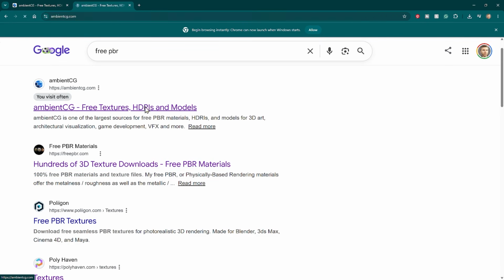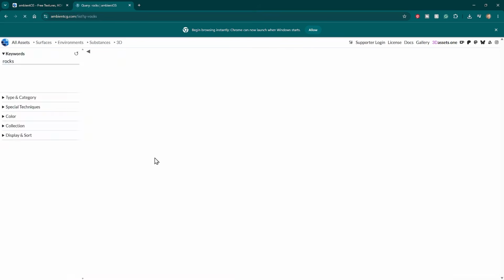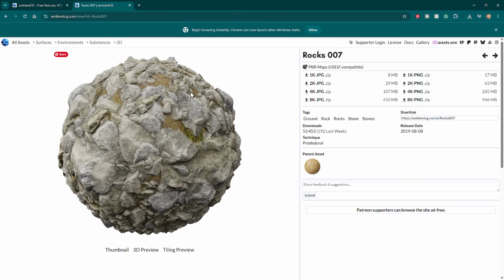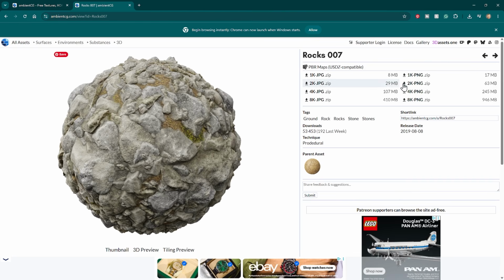If I go to ambient CG and type in rocks, you can see the different types of rocks straight away. This one's a really nice one, nice and bumpy, so we can get some real detail from it. So you download these textures. It's best to use the PNG because it's not compressed, and that will work better. And 4K makes a lot of sense because you've got a nice lot of detail in the texture.